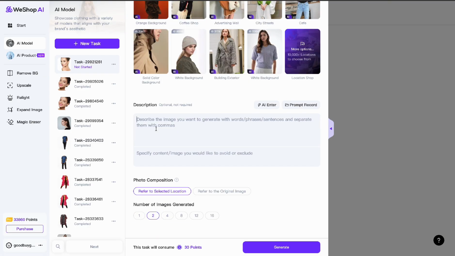Now the description part is where you put a prompt. You can ask AI to give you an idea of a prompt. So it's given a prompt of a close-up portrait of a beautiful woman with perfect skin. Well, that's how it interprets it. So let's just keep this prompt then.